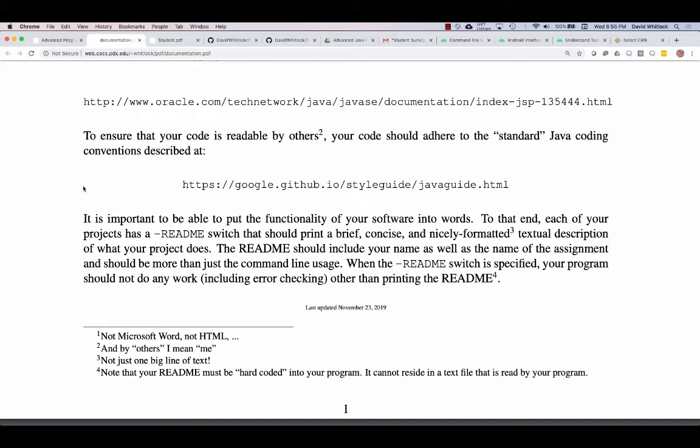Finally, there's the dash readme switch for your project. The whole idea is that this is another piece of documentation with your code that explains briefly what your software does. When your project is run with a dash readme, all it should do is print a brief, concise, and nicely formatted description of what your project does, and then exit. It doesn't do anything else. No command line validation, no executing the command line, nothing like that. Just prints the README and exits. Please make sure that your README includes your name as well as which assignment it is. It should be more than just command line usage. Here again, a sentence or two about what your program does.